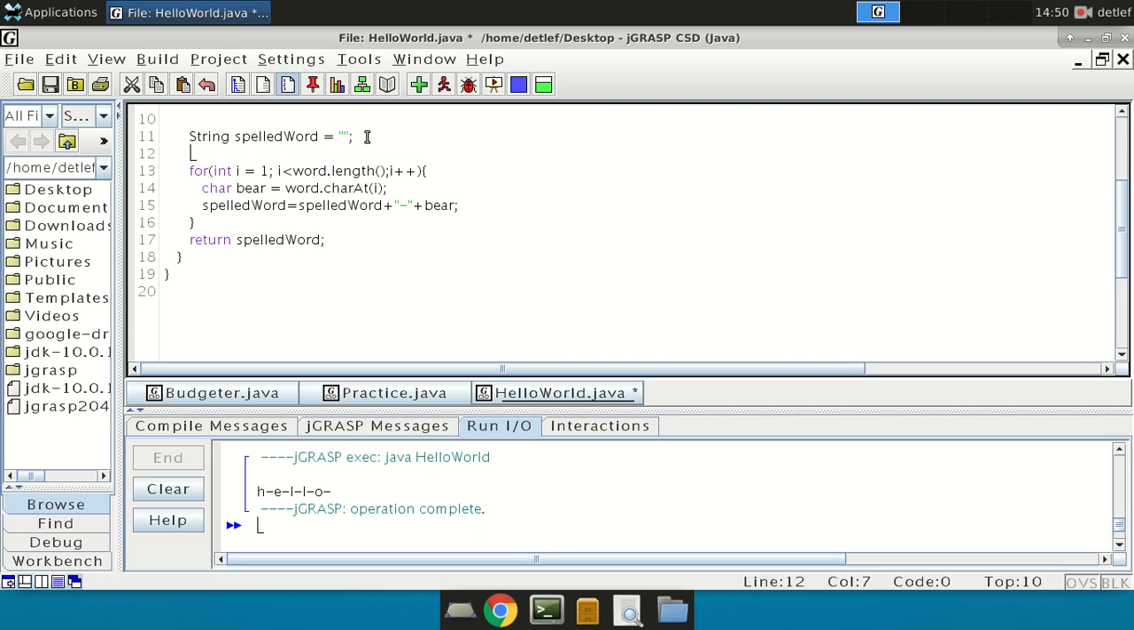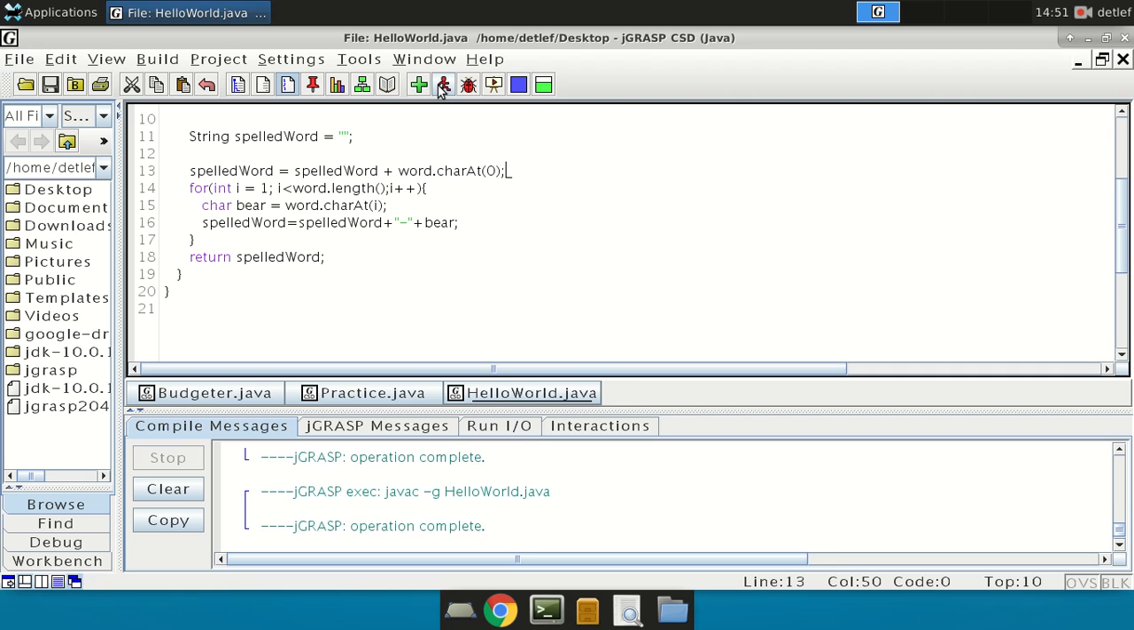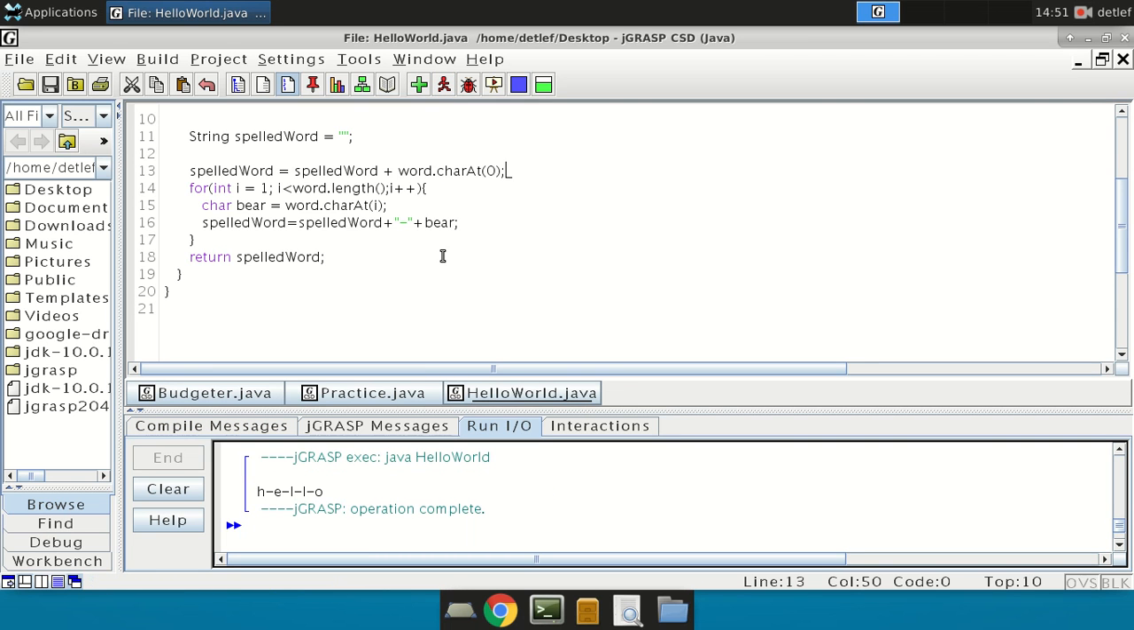So you have spelled word, right? And we're going to say spelled word equals spelled word plus, and then we will say word dot charAt(0). Now, if we run this, it's going to work perfectly. It's basically adding the first letter in, and then doing the fence posts, the little dashes.